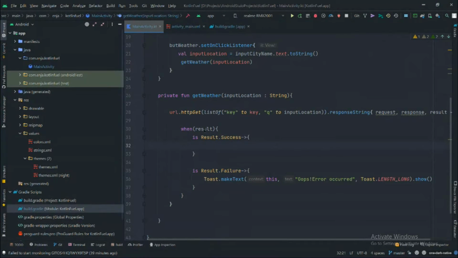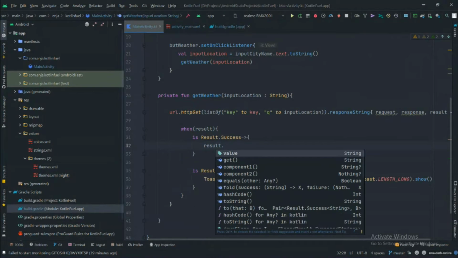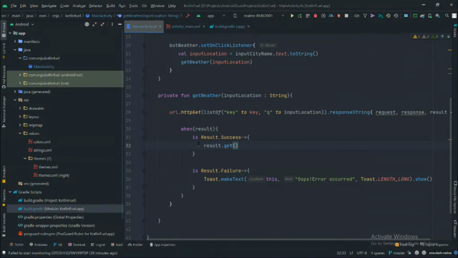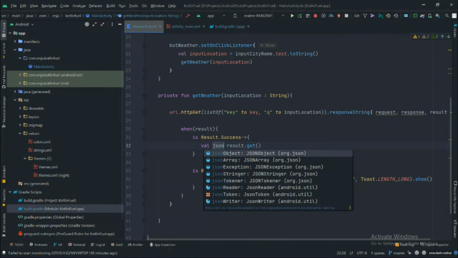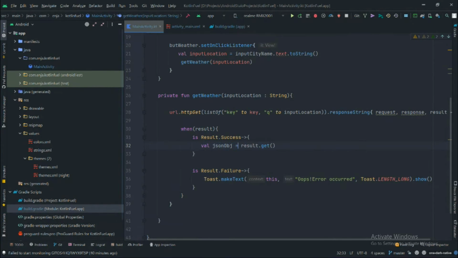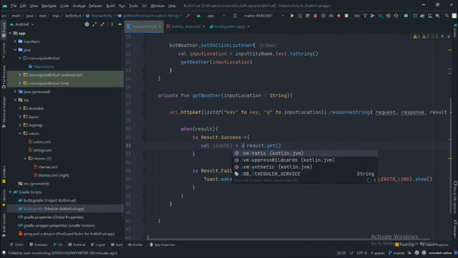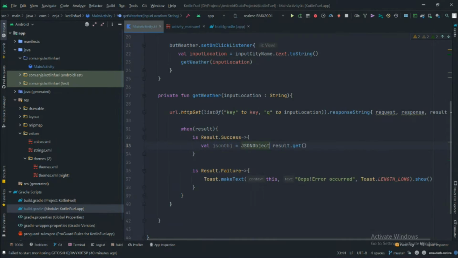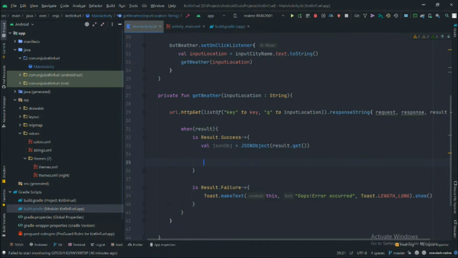The JSON object will be in the result dot get, so this gives you a string value. Convert it into JSON: val JSON object. We're typecasting this into a JSON object. Whatever result we're getting, let's typecast it into the JSON object. So we have got the JSON object.